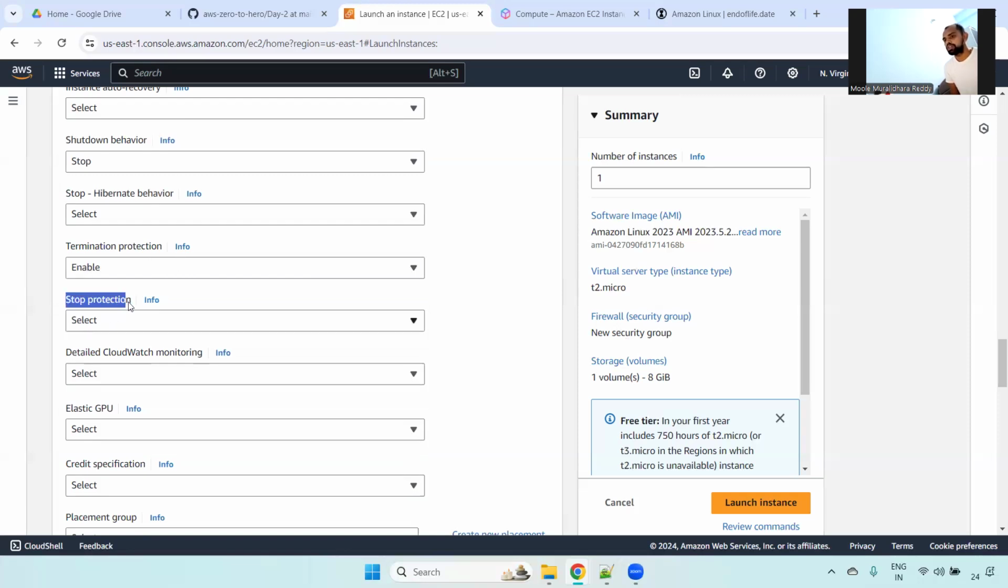And also stop protection as well. If someone tries to stop it, they will not be able to. The reason is, if I enable this one, what will happen? It will throw an error saying, first disable it, then you can stop it. Currently, I have enabled it. By default, all of these are disabled.